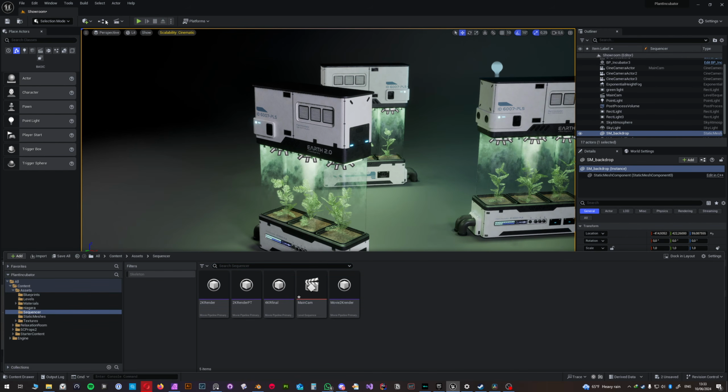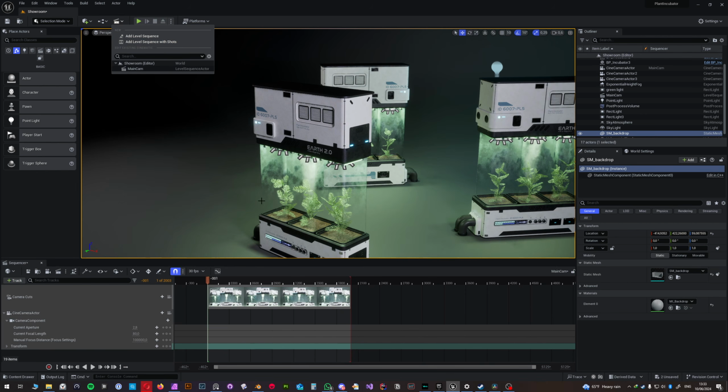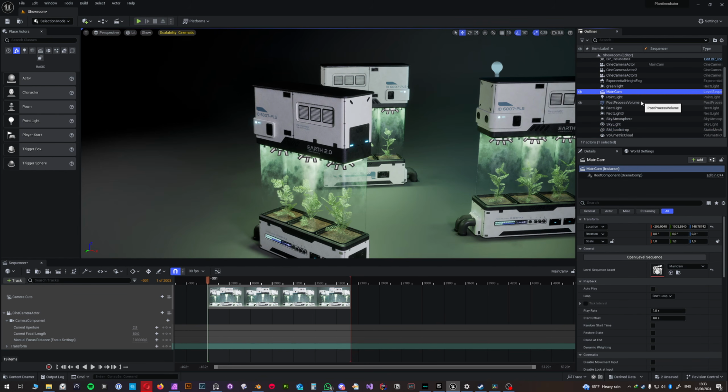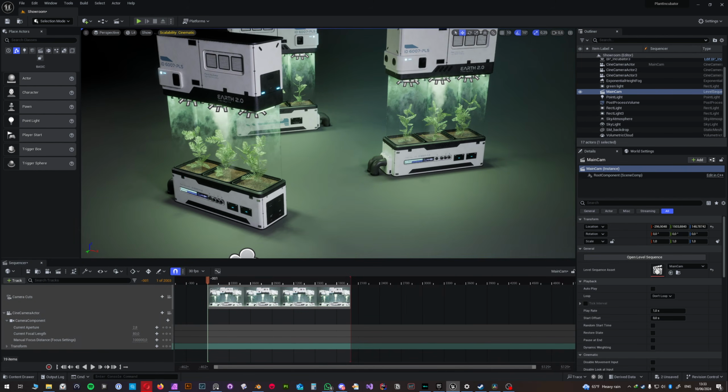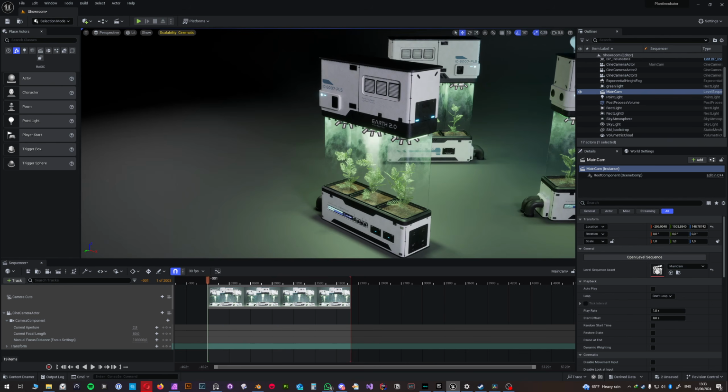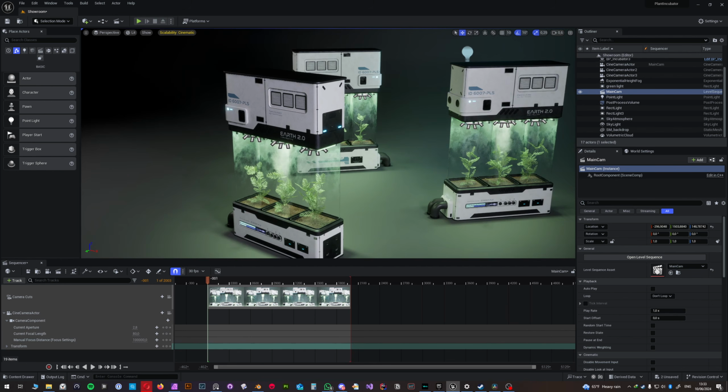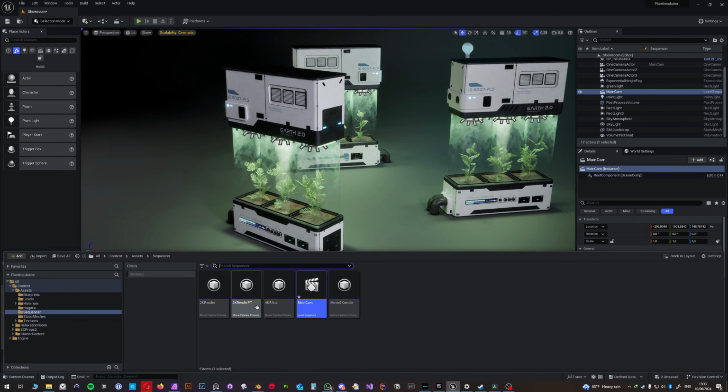So then you would go in here, you add level sequence, give it a name. Like in my case, I think I called it main cam. Yeah, called it main cam as a level sequence. You don't necessarily need to call it main cam. You can call it like main scene stills or something like that. We'll use it for stills.